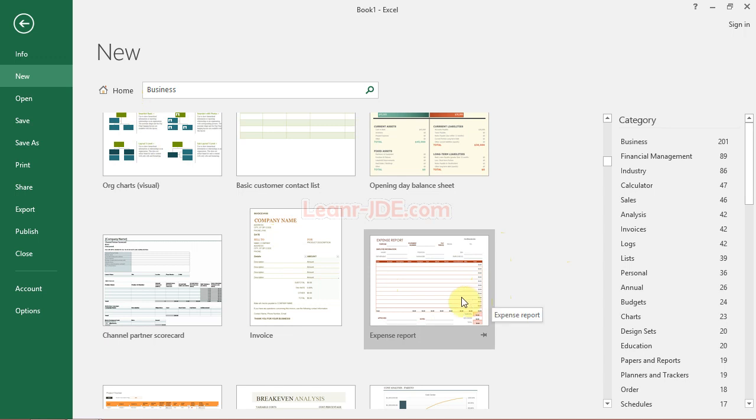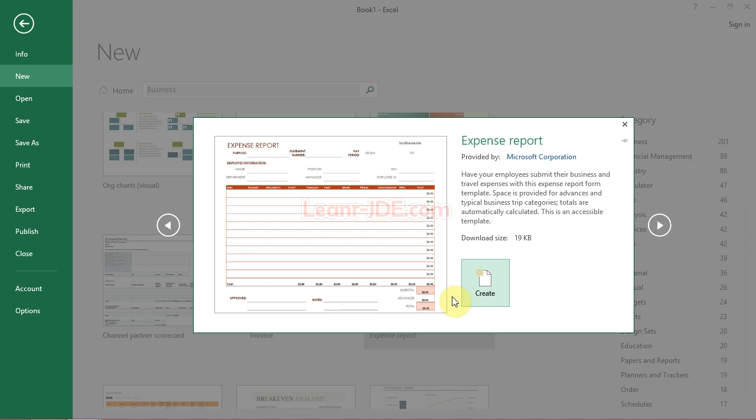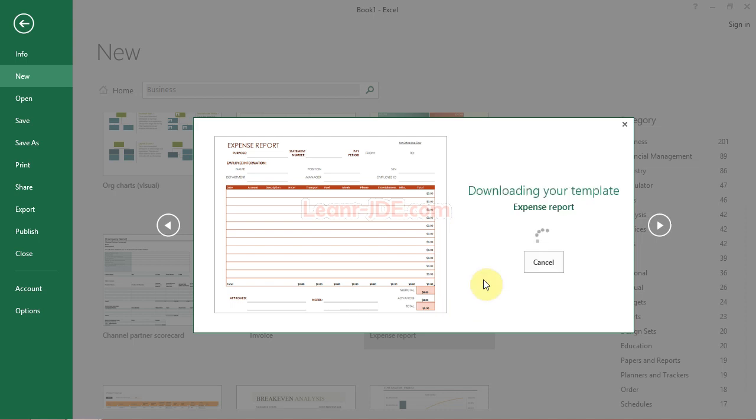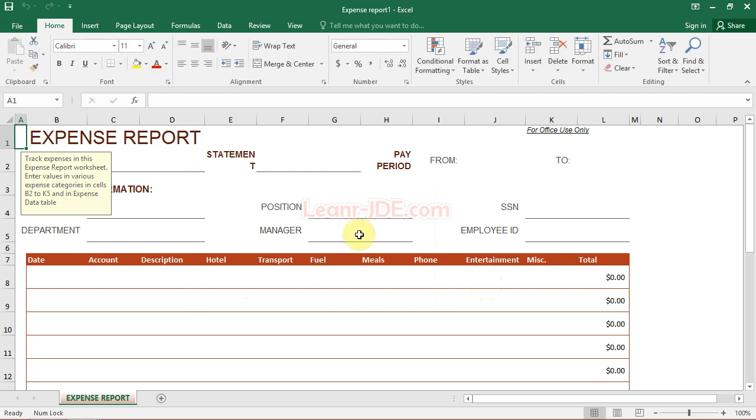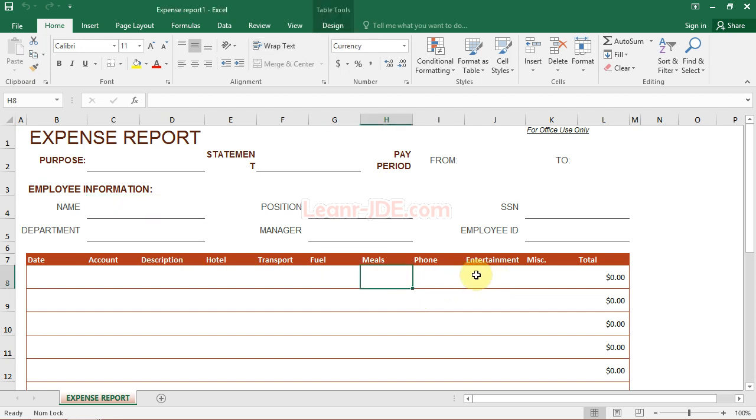Maybe you've been trying to put together an expense report, here's one that's already started, let's click this. Sounds interesting, sounds worthwhile, click Create. Not only will this save you a ton of work, but it has formulas built in automatically. So on a certain date, certain account, description, maybe we'll just put in an amount here. Maybe you spent $25 on a meal here.